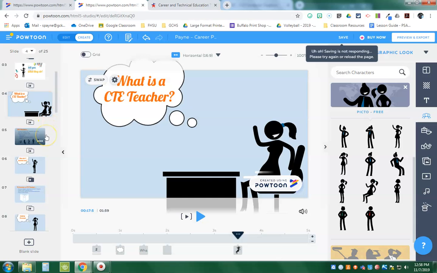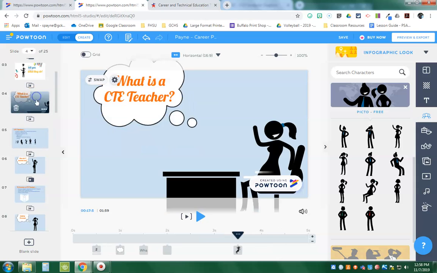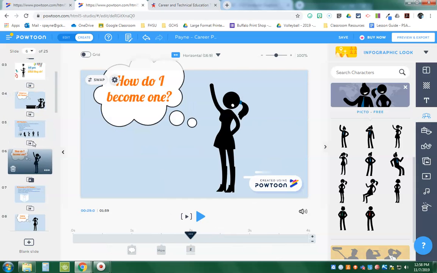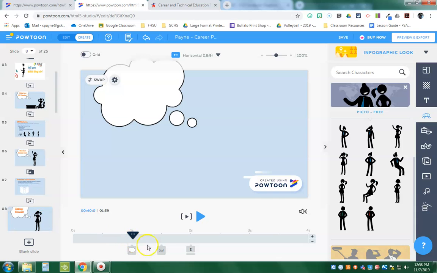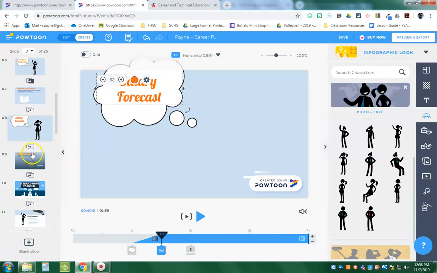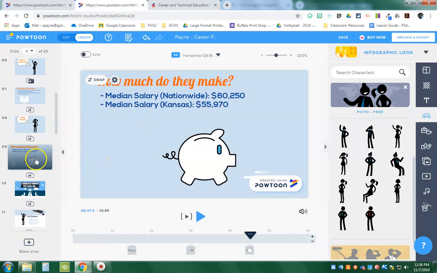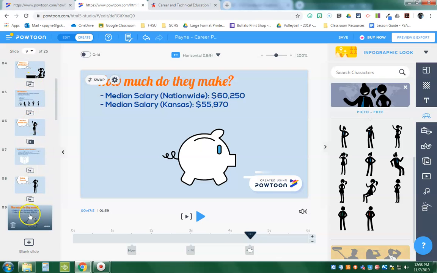Okay, so I wanted to stick with a consistent theme, and so I built these first 2 slides. Okay, and then you'll see they kind of alternate. So what is a CTE teacher, then how do I become one. Then I tell you how to become one. Then I say what the salary forecast is, and then I tell you what the salary forecast is. So those are 3 consistent sets of slides back to back to back.